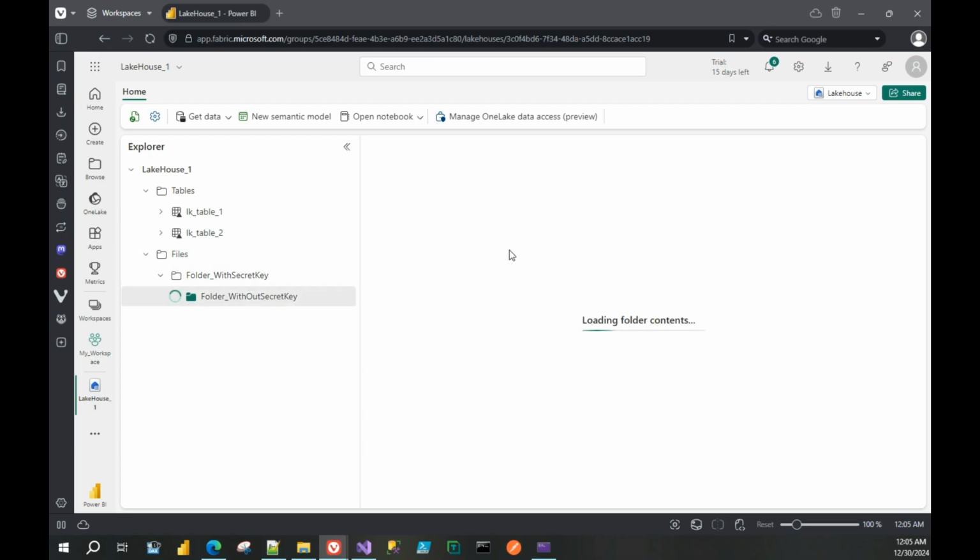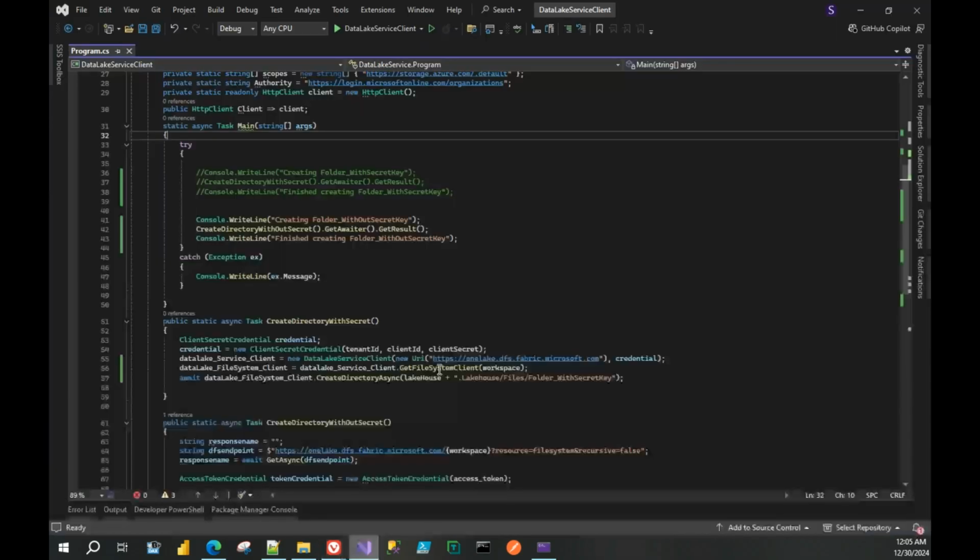Anyways, as you can see, we created the folders through two different methods. One is using the default data lake service client that uses the credential object, and second is the one with the custom class that is based on the bearer token through a browser based authentication.